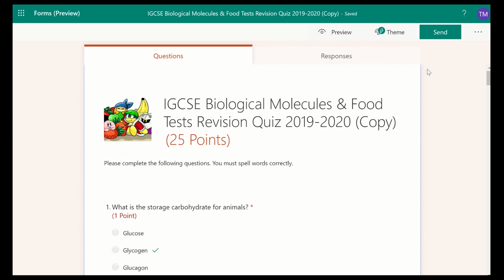You can now make adjustments to the quiz to tailor it to your needs. Once you are happy with the quiz, you can send it to your students to complete.